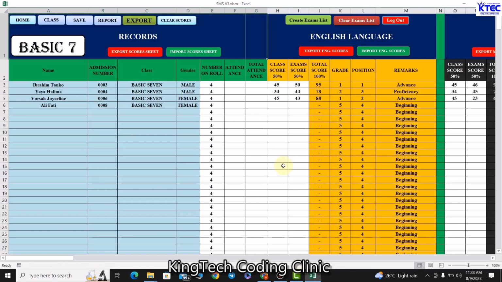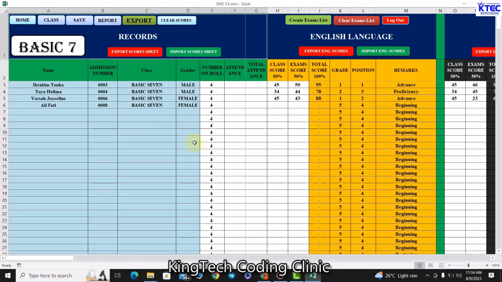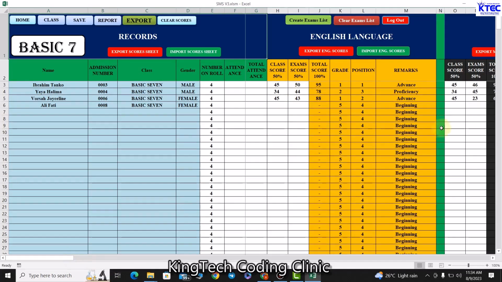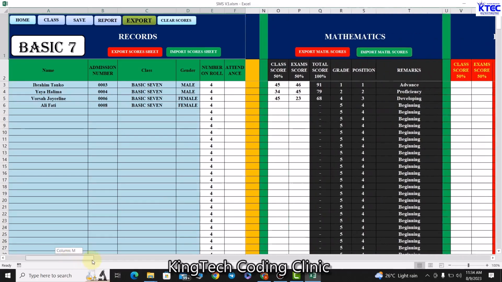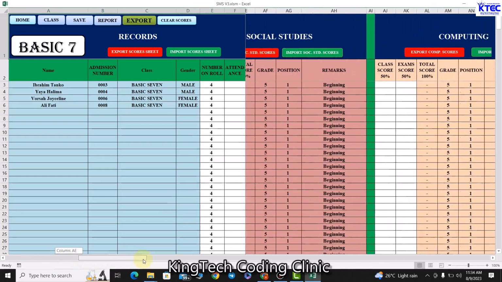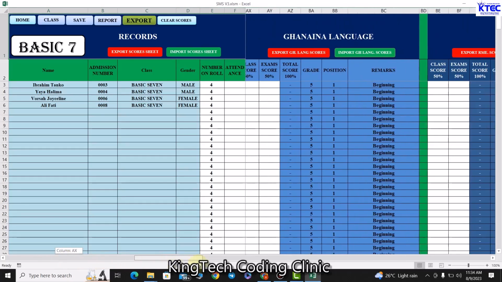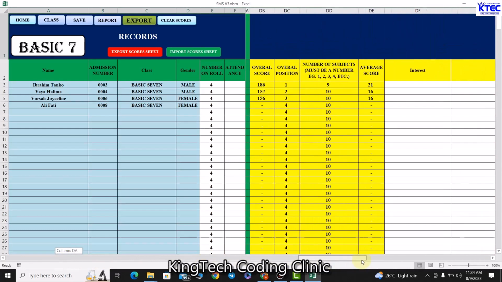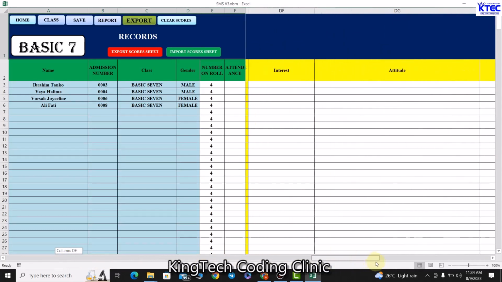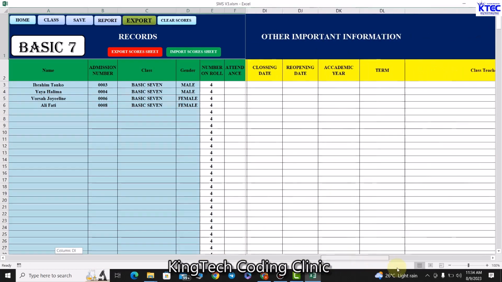But before we do that, let's pay attention to this very carefully. There is one thing I would want you to know. After the other teachers are done filling their various subjects and the subjects are imported into the system, the next thing we would have to do is this. They will all give you the template for you to import for all the classes. Now, there is a teacher who may be in charge of entering student remarks, interest, attitude, closing date, and other things.